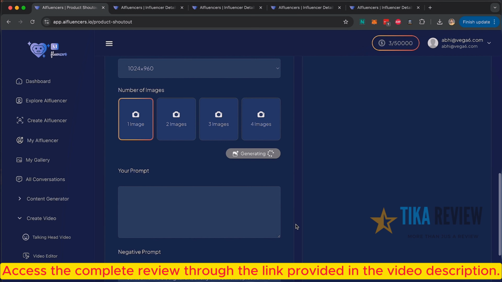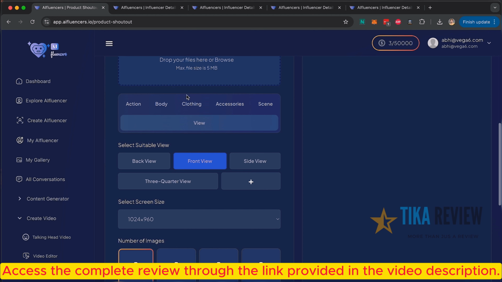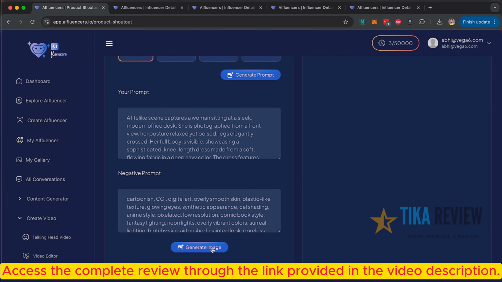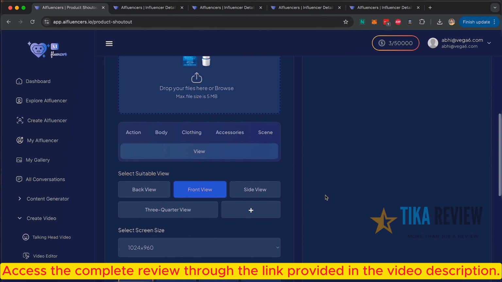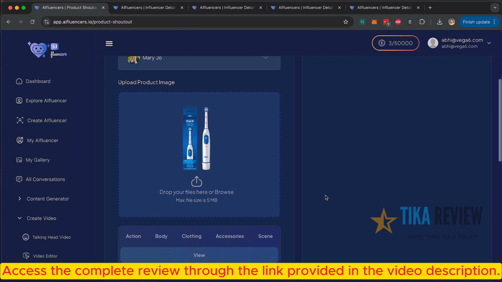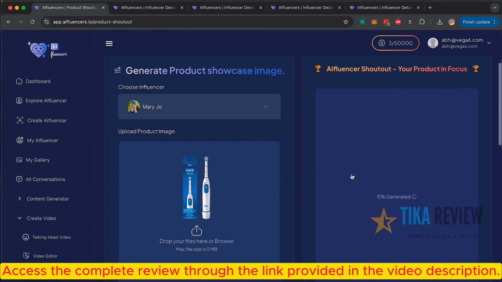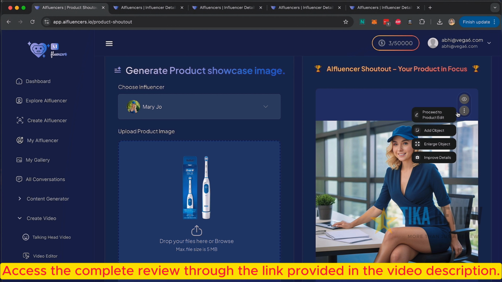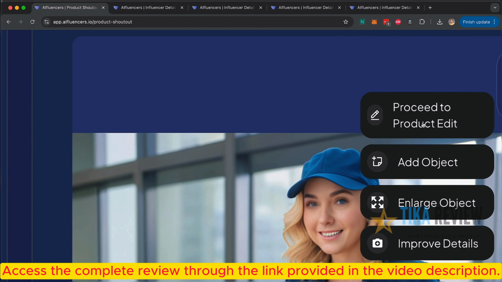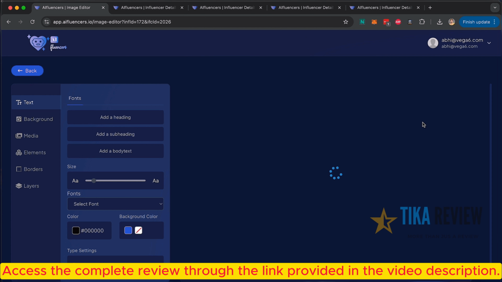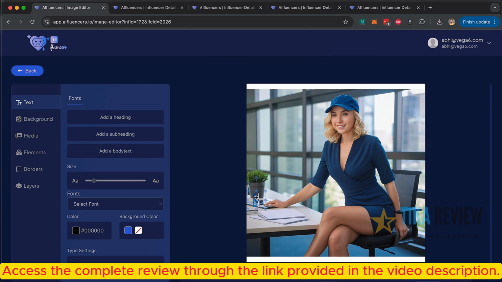Now, what product generation would do is create the pose first. It's going to create this image based on these parameters first. And then once you pick that picture, if you feel that picture is perfect, next up we're going to add the product with the image. Now, as you can see, the image is generated. What we're going to do is click on these three dots and pick the proceed to product edit feature, which is going to take us to the editor where we can modify and edit the image in a lot of different ways. And as you can see, the image is loaded and the product is featured.